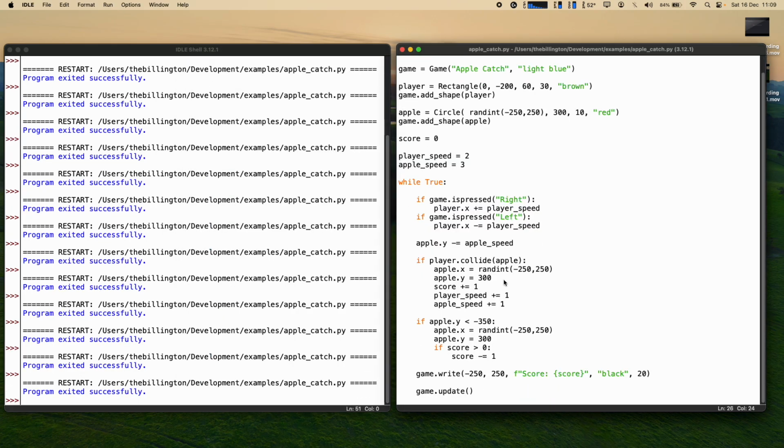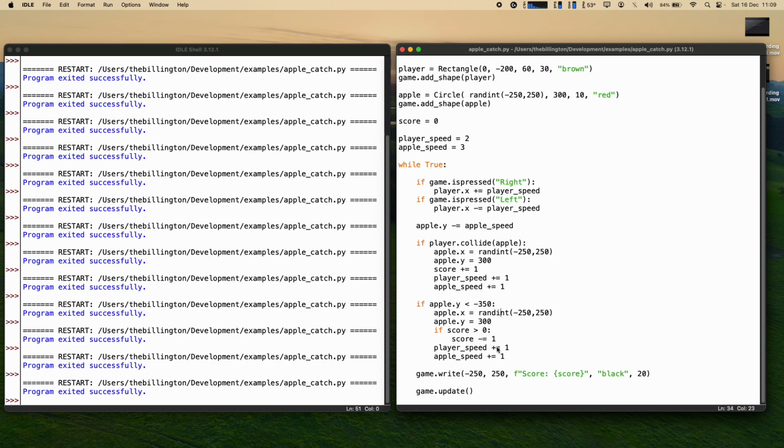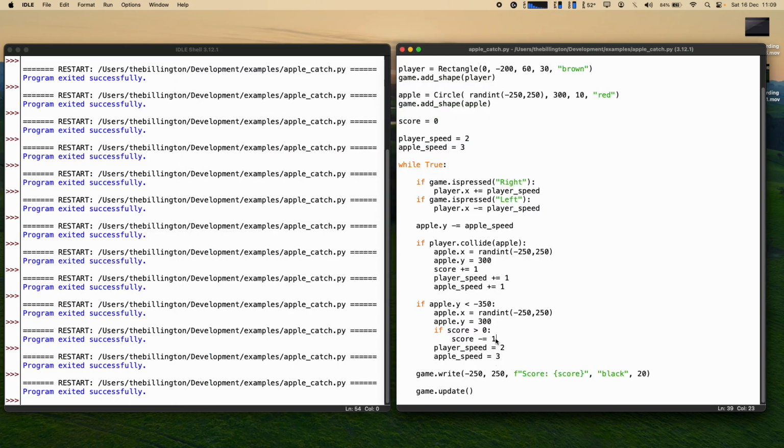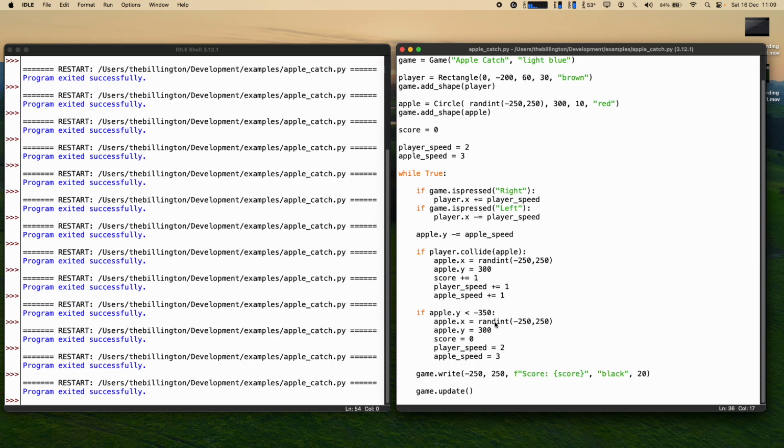Now the issue is that when we miss one, when it's got too hard, we might also want to take these values and set them back. So if we miss the apple, then our player speed is going to reset back to 2 and our apple speed is going to reset to 3. What this should do is, when we have caught a couple of apples and the game's getting quite hard and we miss one, it should reset that score back. And actually we might want to say here, rather than score minus 1, we might just say score equals 0. Again, this doesn't really matter.